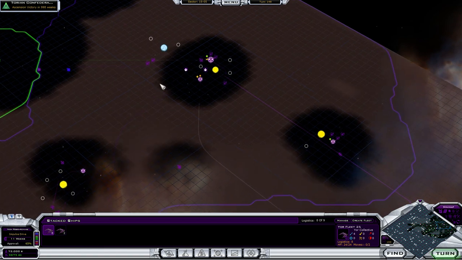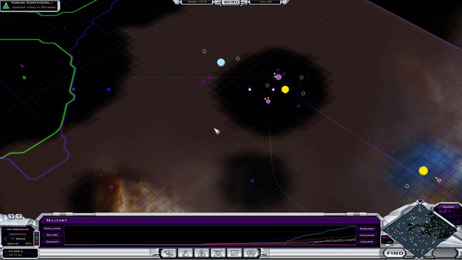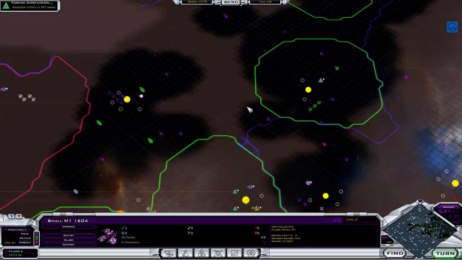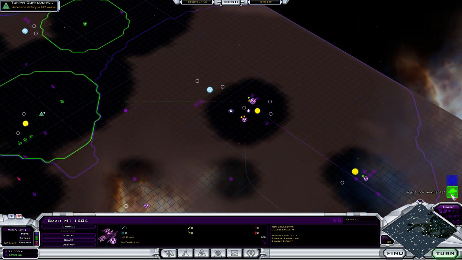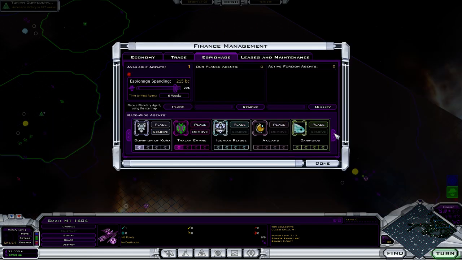We'll just have them on auto attack, I guess. They're so slow. I need that impulse engine. We need lots of things. Let's be reasonable, realistic.